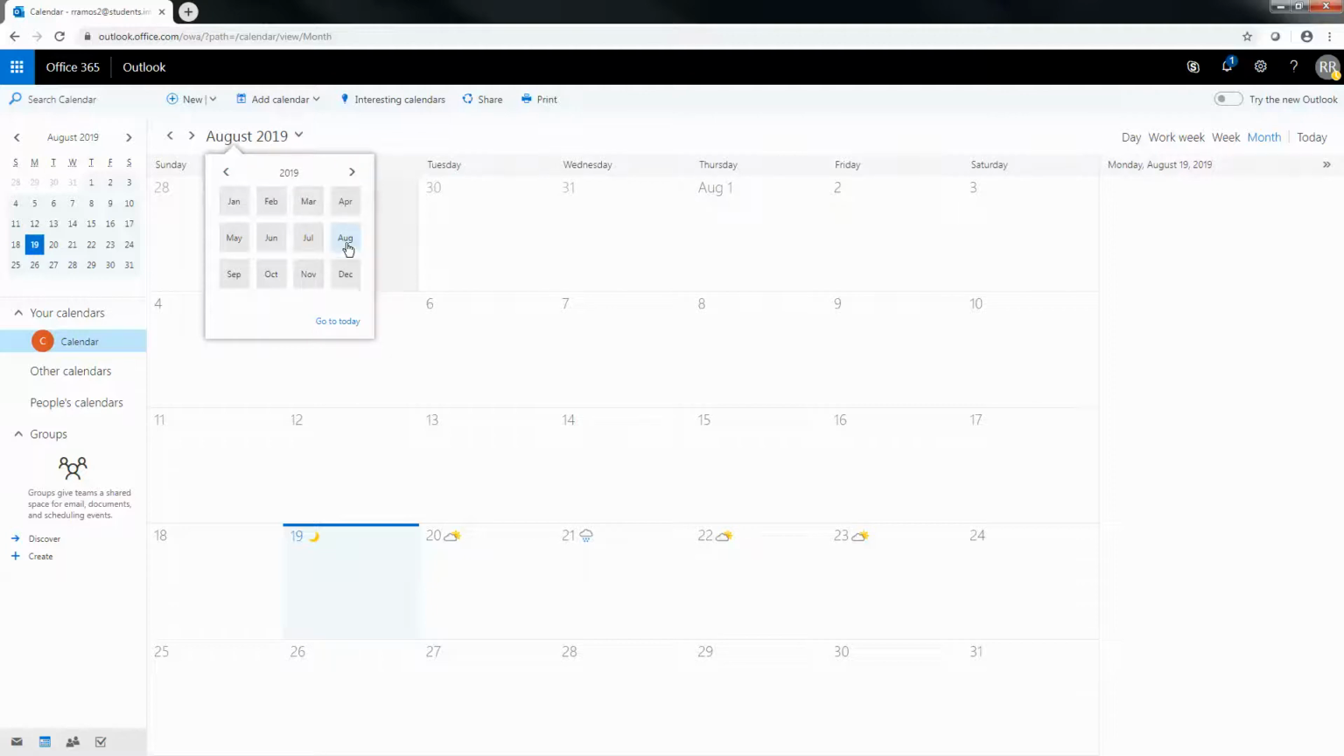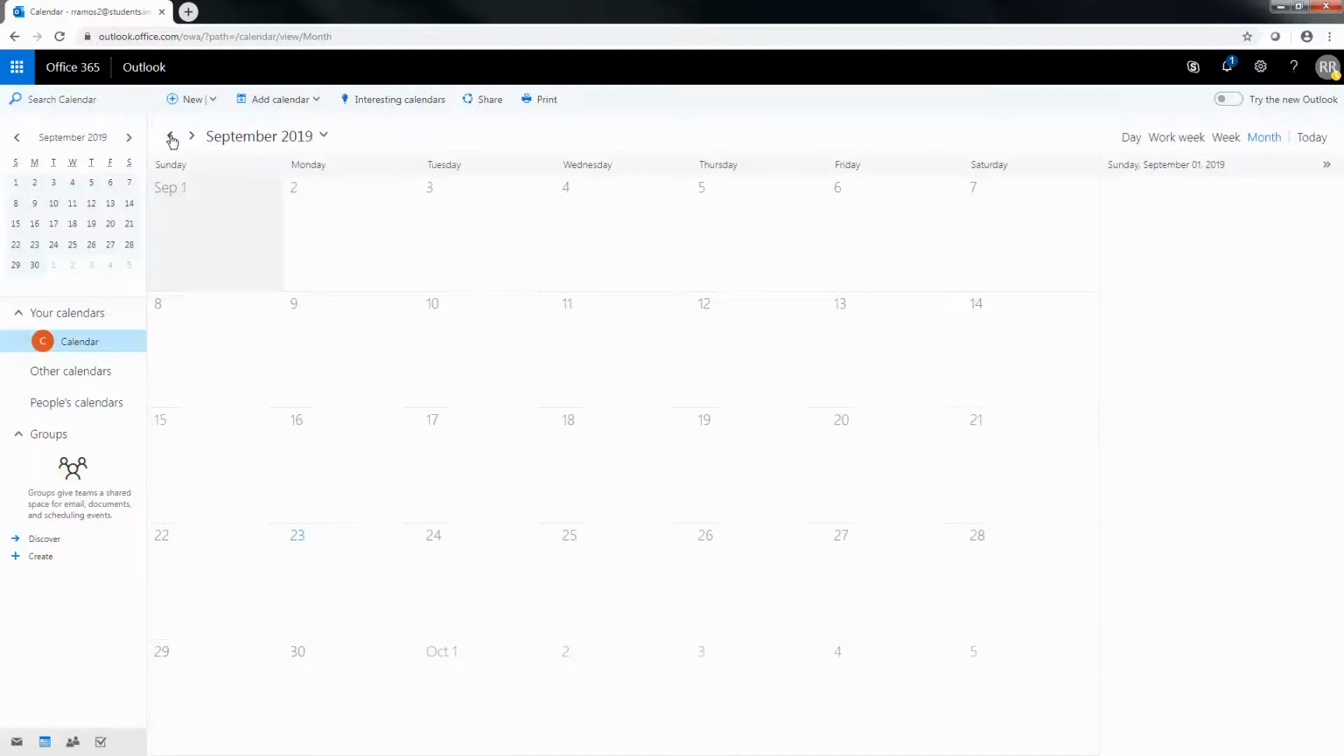However, let's go ahead and stick to August. You can go forward to September. You can go backwards to the month before using these two arrows. So let's get back to August. And now what you're going to do is, let's say for tomorrow we wanted to schedule an appointment.